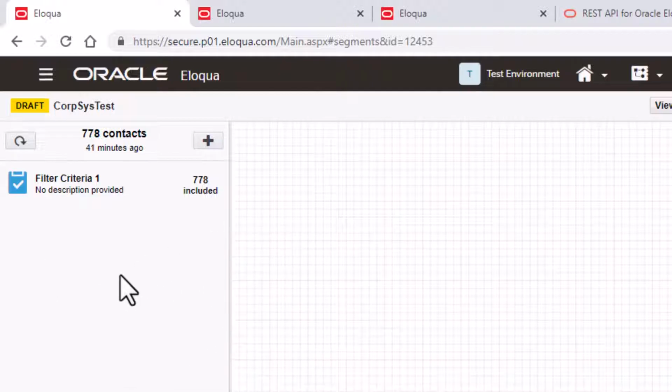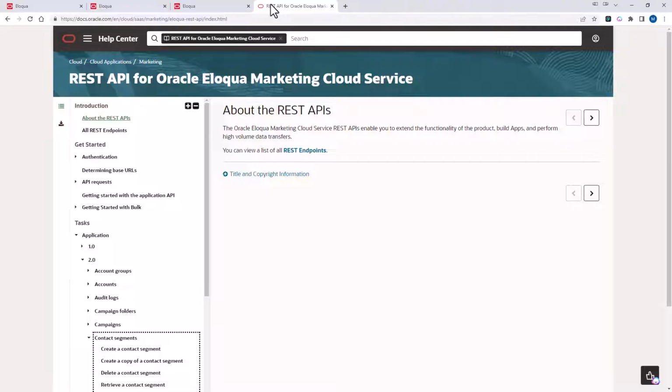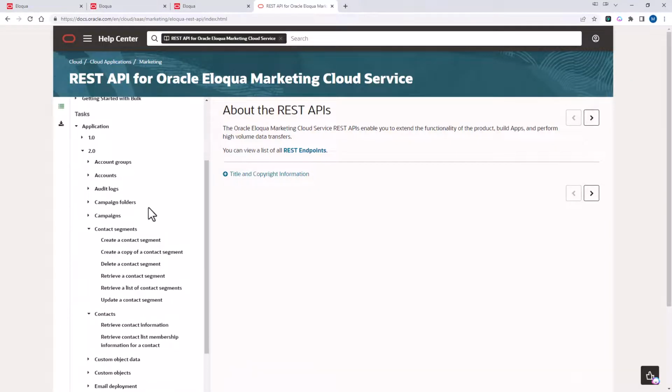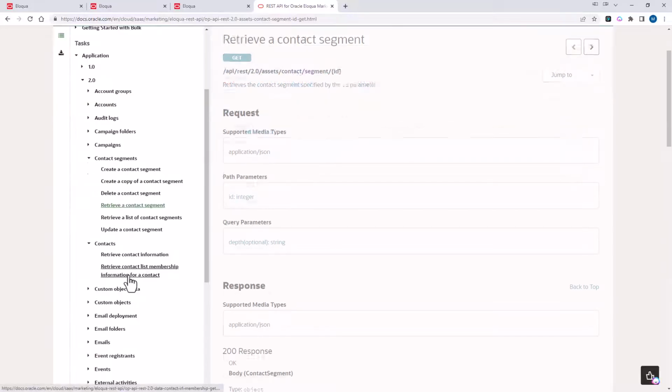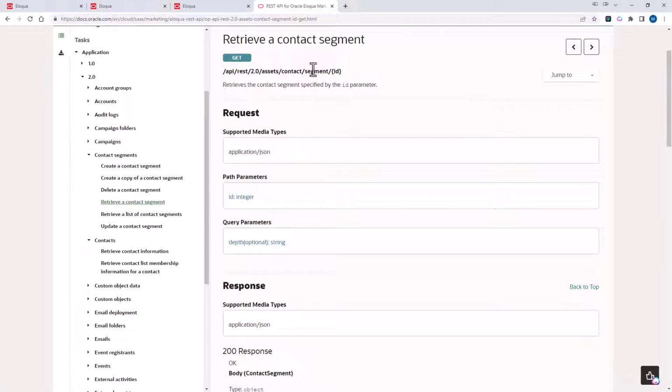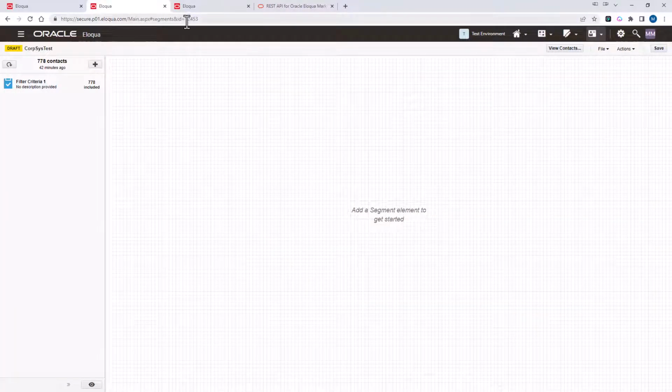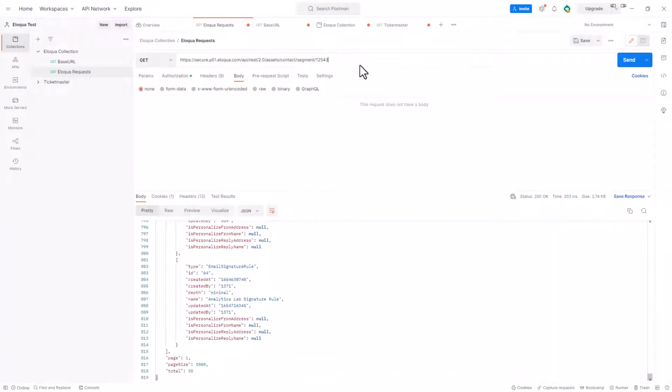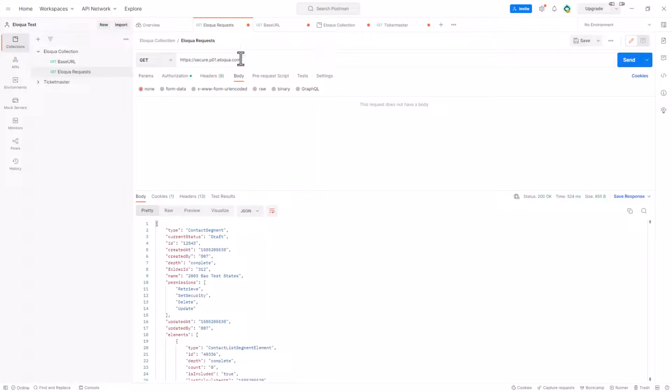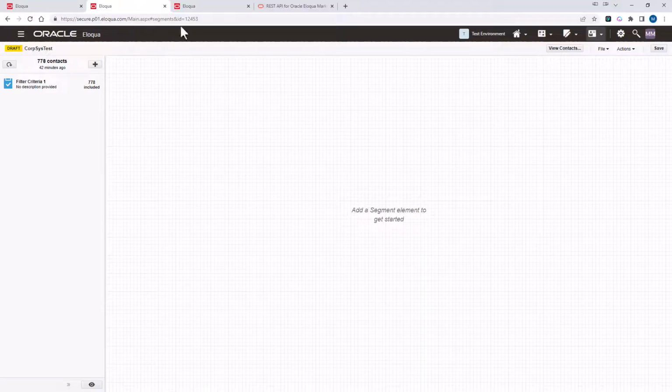So if I had an API request call, in fact, let me show you which one I'm talking about here. This is retrieve a segment. This API call returns a count of how many people are in this particular segment. And the segment is 12453. So if I copy that API call, I'm going to jump back over to Postman. In Postman, I'm going to copy that URL endpoint and then type in that segment ID, 12453.